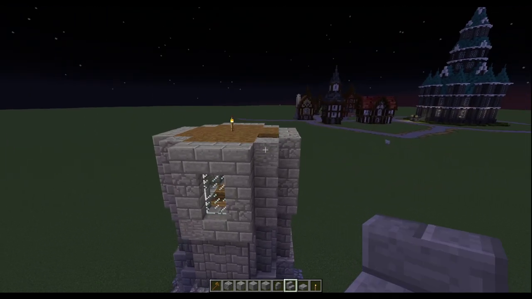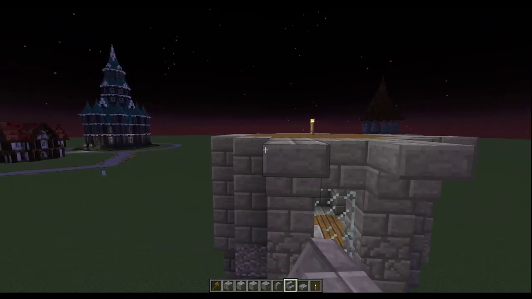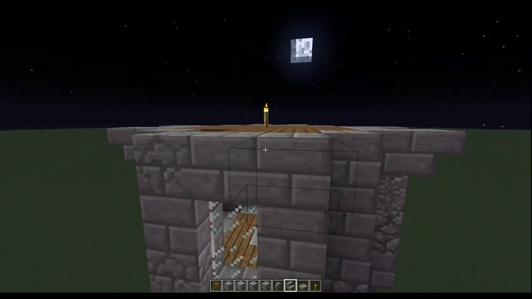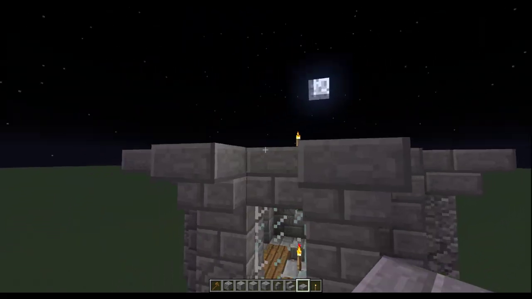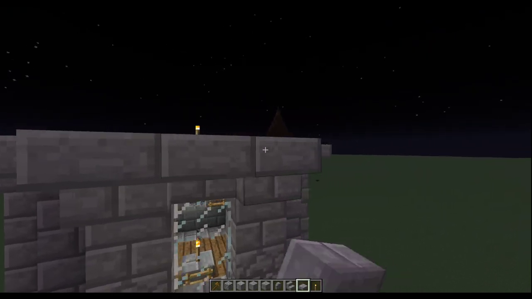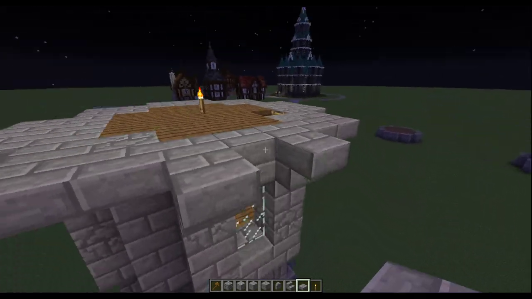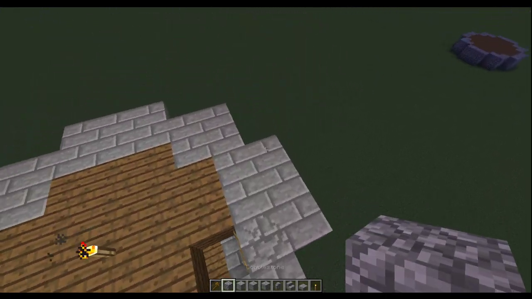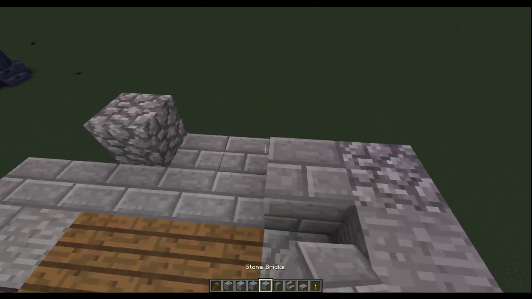So how do we do that? Well, we need to create this lip by placing two stone brick stairs on the face of the tower like this. Then the rest, we go around with slabs like that, like so. One more right here. Okay. Cobblestone. Give it some block variation.